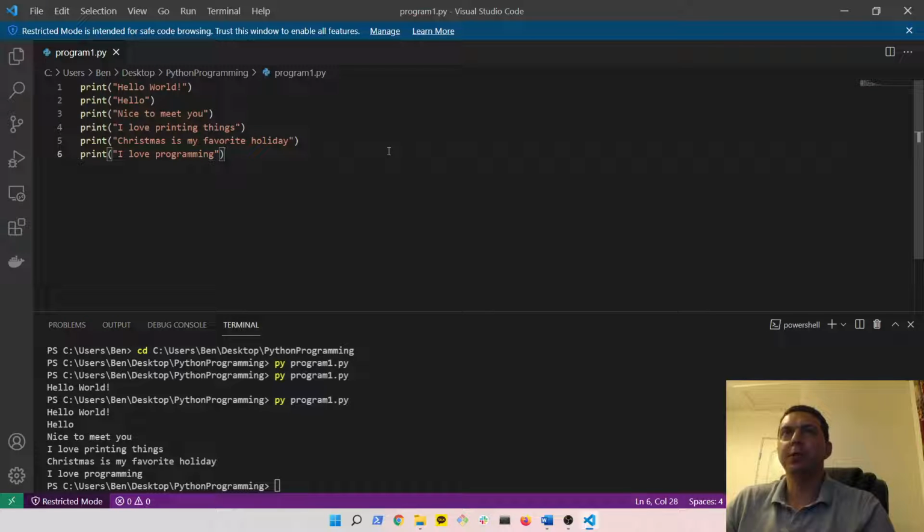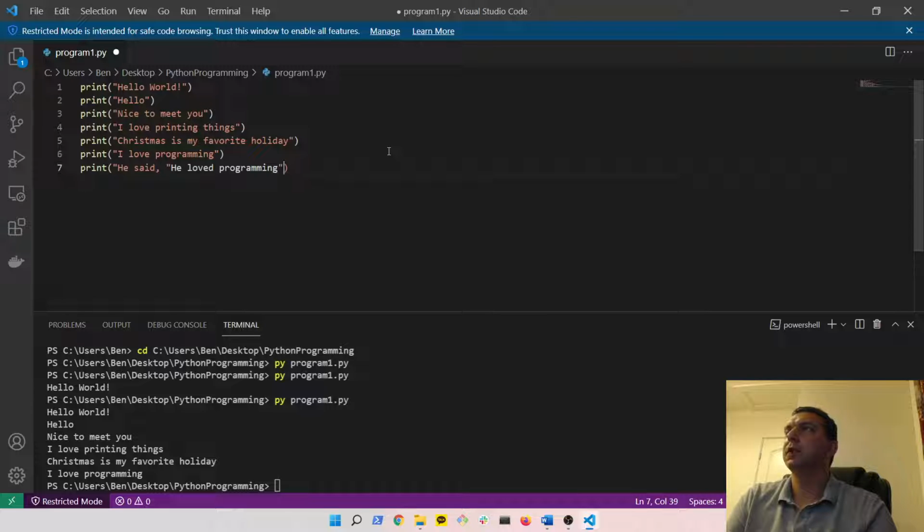There are a couple of things I want you to keep in mind, which is that you may have some quotation inside of what you're trying to print. Let's say you're trying to say, he said he loved programming. Oh no, we have a problem here. What has happened? We've got the string here, he said, and then here the string ends, but I don't really want the string to end. I want this quotation to be inside of it, right?